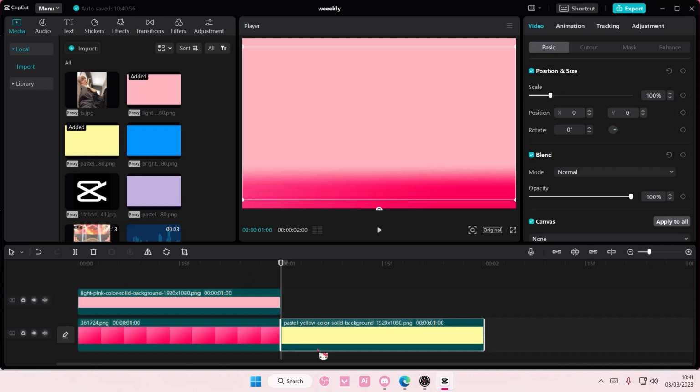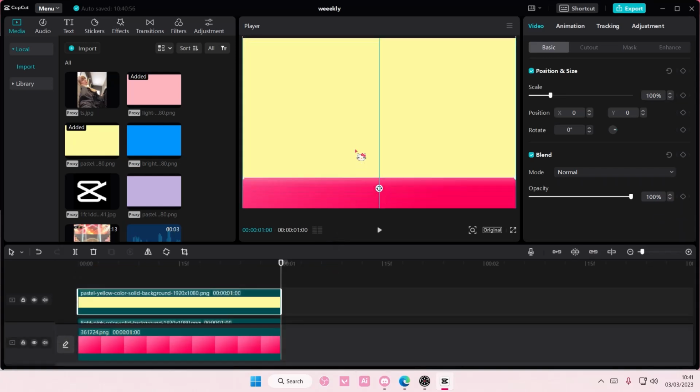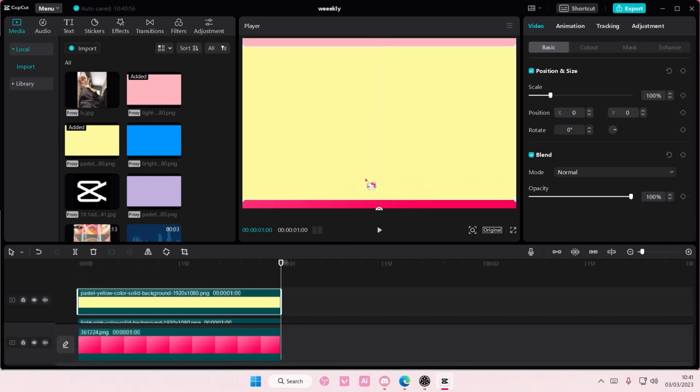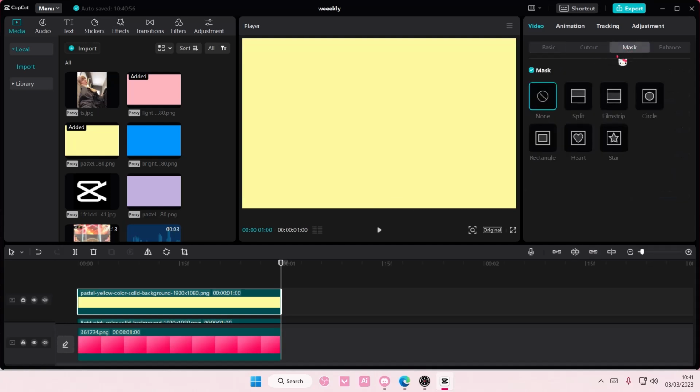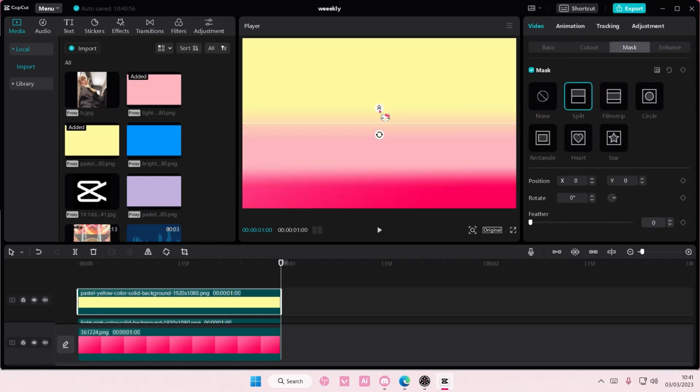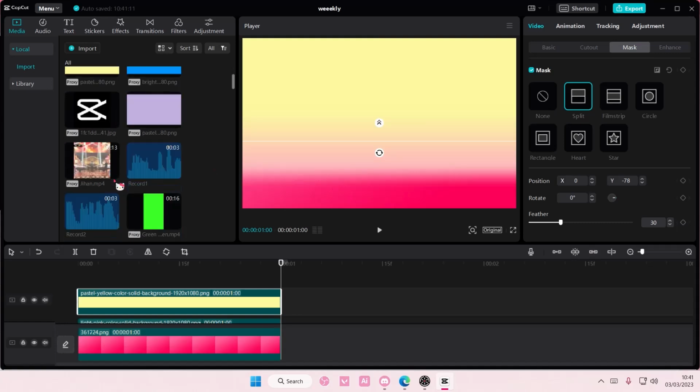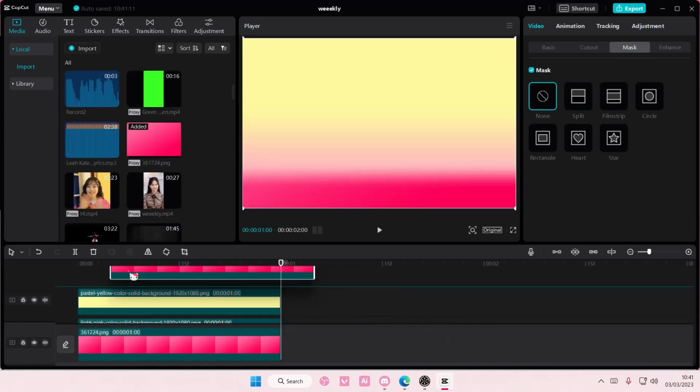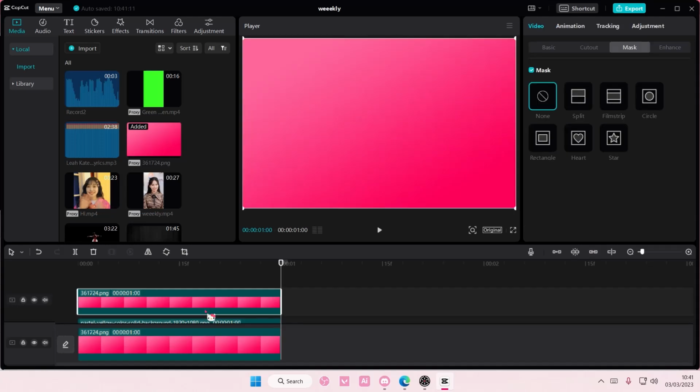Then I'm going to add in another color on top of that as well, and then I'm going to go to mask, split, and then I'm going to feather it out again. I don't think you'll be able to see this bit though, so if you want to add that same color again, you can definitely do that.